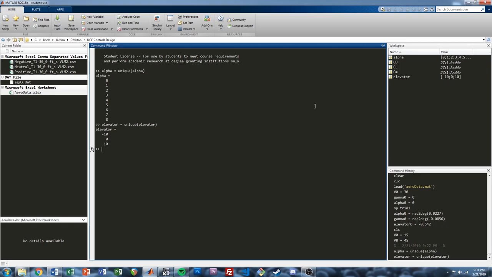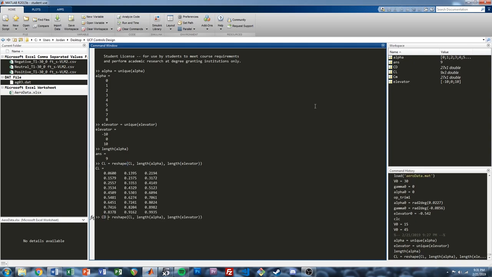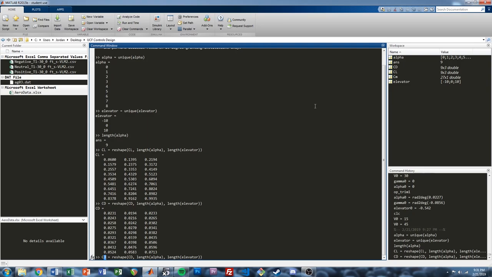So now we need to reshape our CL, CD, and CM matrices such that they are the number of alpha entries long by the number of deflection entries wide. So let's see, how many alphas do we have? Just 9 entries, right? Yeah, so it'd be a 9 by 3, 9 rows by 3 columns. So we can say CL equals reshape CL length alpha by length elevator. All right, and we'll do the same thing with CD and CM.